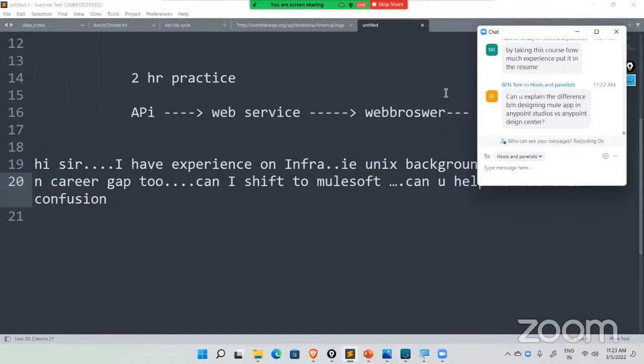Can you explain the difference between designing the Mule app in Anypoint Studio or Anypoint Design Center? It is too early to discuss these things, right? Because you don't know what Anypoint Design Center is. Just attend the demo class. There I have a lot of time, and I can discuss these points one by one.